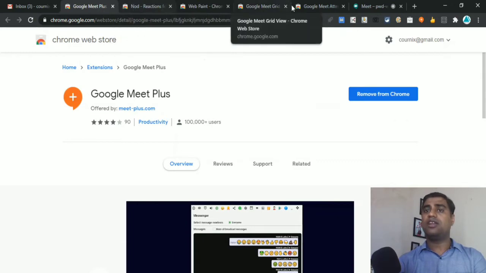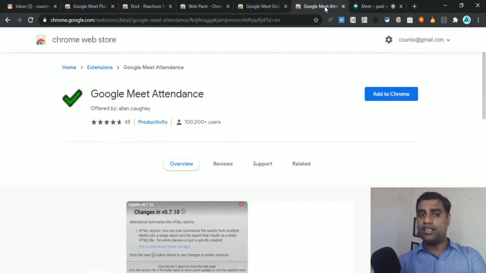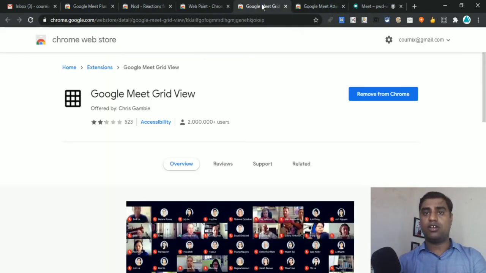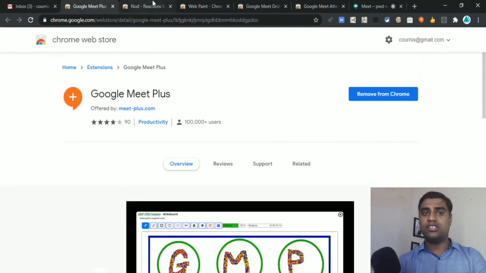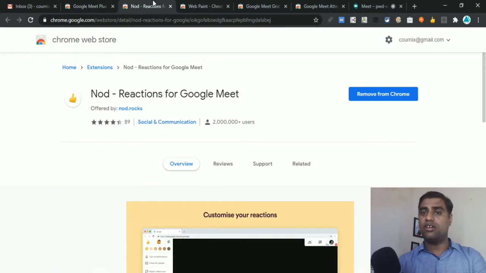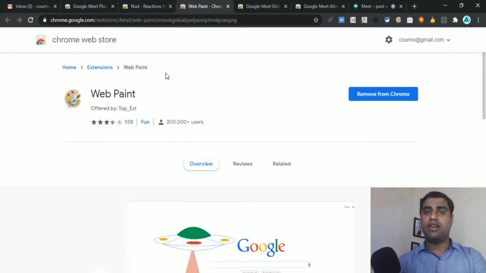So number 1 is for attendance. Number 2 is for Meet Grid View, and number 3 is Google Meet Plus. Number 4th is the extension called Node, and the 5th one is called WebPen.